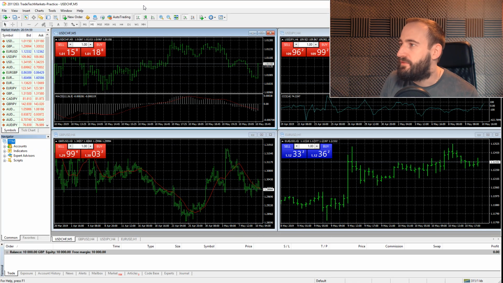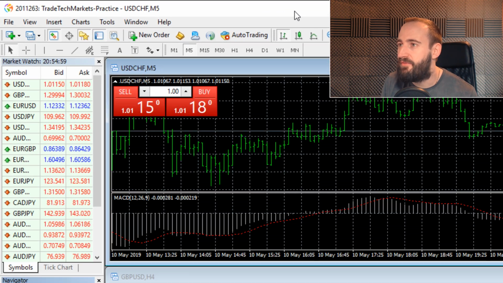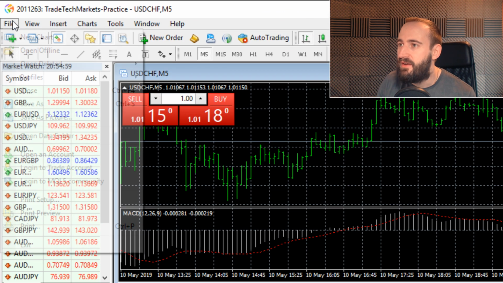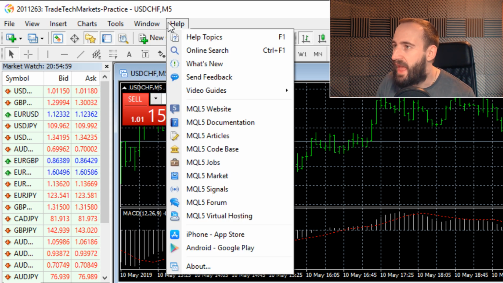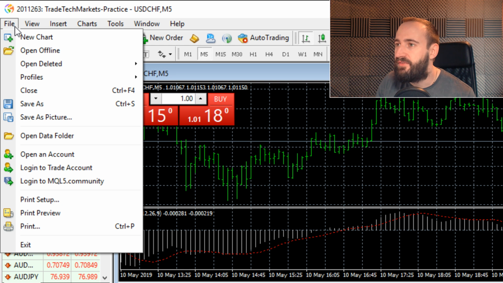So let's have a look around the platform and have a look at some sections to begin to get an understanding of it. Now, at the top, we have our drop-down menus. We have file, view, insert, charts, tools, window, and help. Starting with file, the only thing you really need to know at the moment is how to log into your account, which we've already done. I wouldn't worry about anything else at the moment.